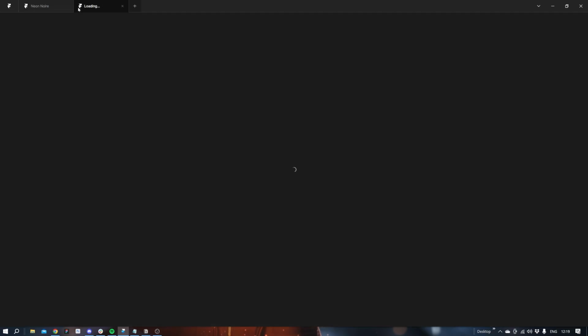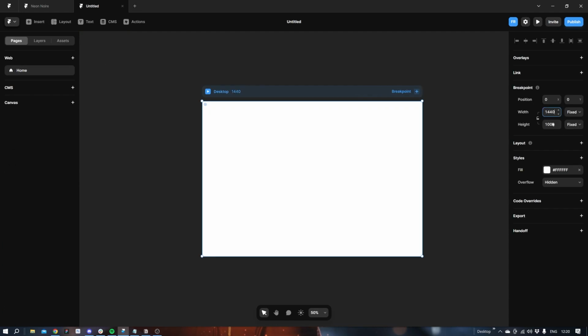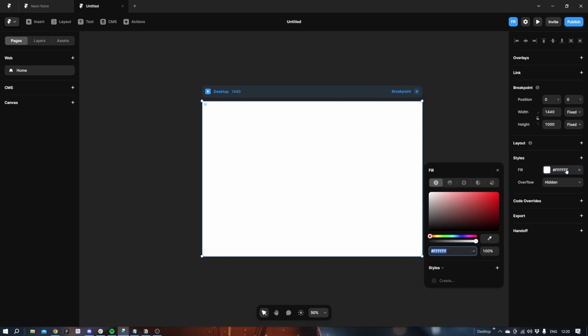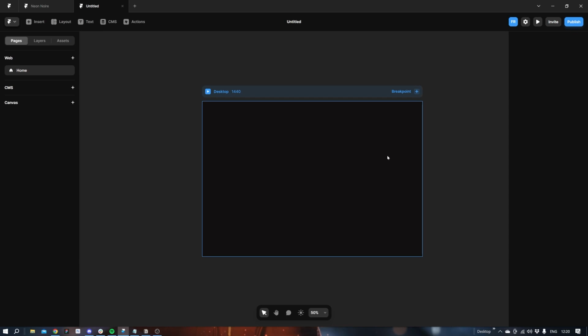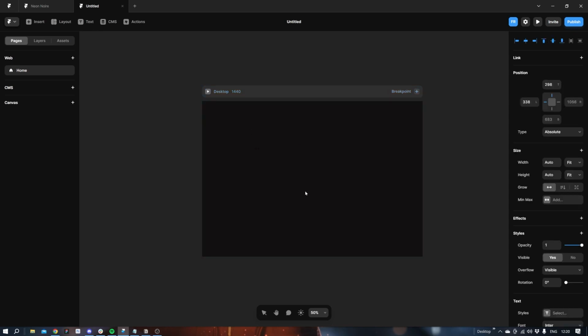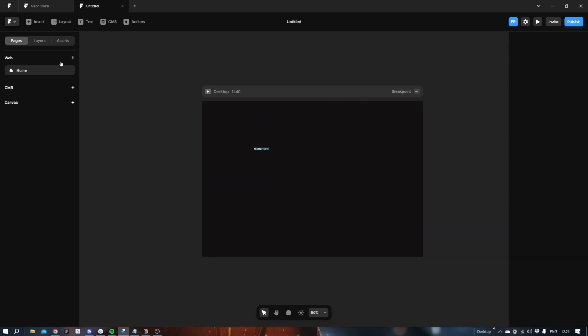Let's create a new document. Let's make the width 1440. Let's set the background color to the same. Good. Let's start by adding the main text. Let's write Neon Noir. If you can't see it because it's black, let's go here, make it white.